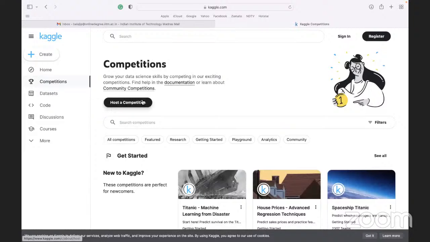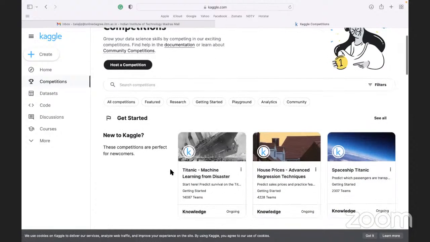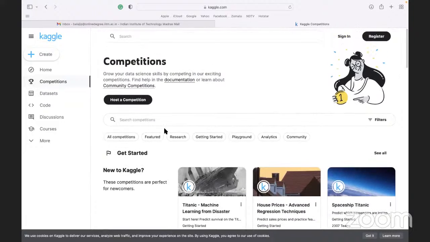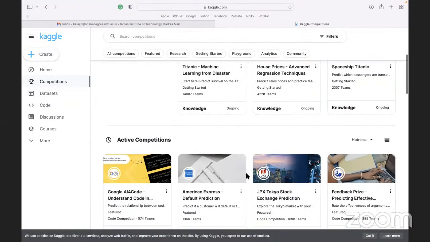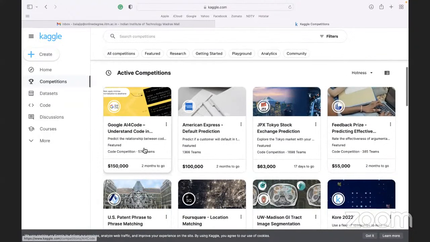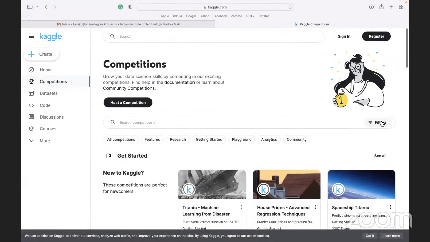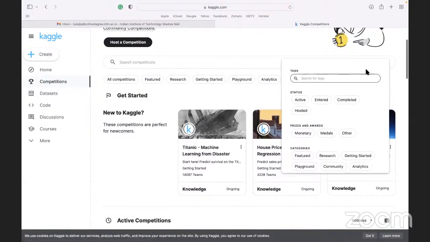For example, even IIT Madras can host a competition, even some company can host a competition, and it can be solved by all the machine learning engineers in the world, right? There are various types of competitions. For example, if you solve some competition, they might give a cash reward also. For example, you see that if you solve this competition, you might get a cash reward of $150K, right? And if you see the filter, there are various types. One is active, there are competitions which are currently going on, and there are some competitions which are completed, and there are competitions you participated in which have ended.